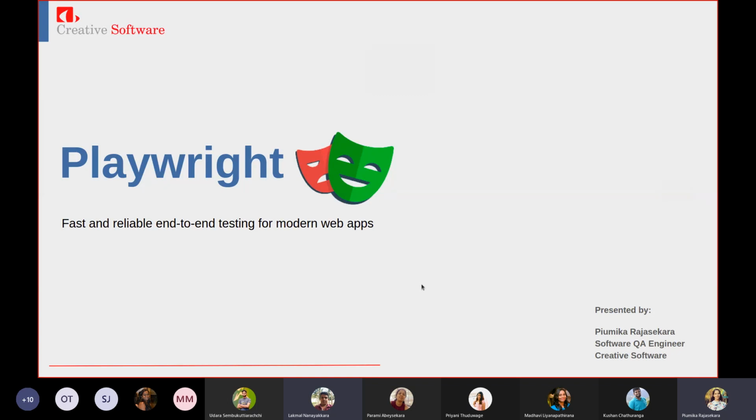So before starting the QA talk, I would like to give you a brief introduction about Creative Software. As most of you know, Creative Software is a leading company in the Sri Lankan software industry. We mainly focus on building and managing dedicated teams of developers and testers, and provide project-based software development and maintenance services to our clients. Also, we are Microsoft Gold partners and provide cloud solutions and services as well.